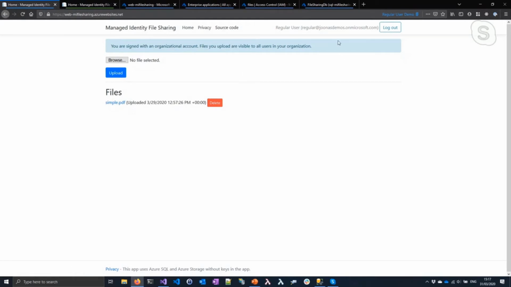So it includes authentication. You can authenticate with your organizational Azure AD account, as I've done here, or you can authenticate with a personal Microsoft account. That's also possible. But if you log in with an organizational account, you can upload files and they'll be visible to anyone else in your organization who logs in as well. With personal accounts, the files are only visible to yourself. Your organization ID is all the same.